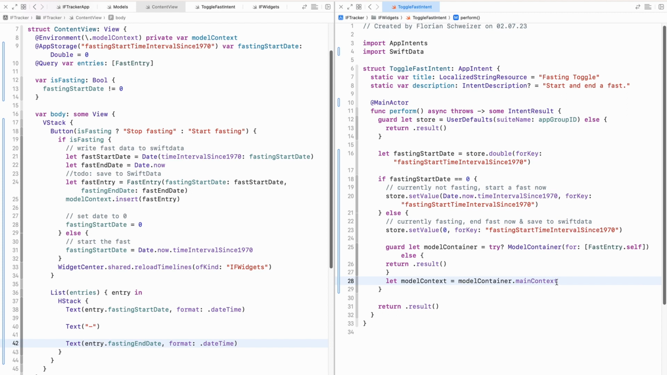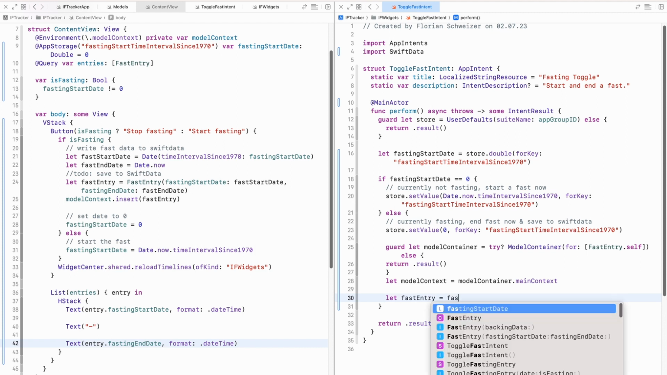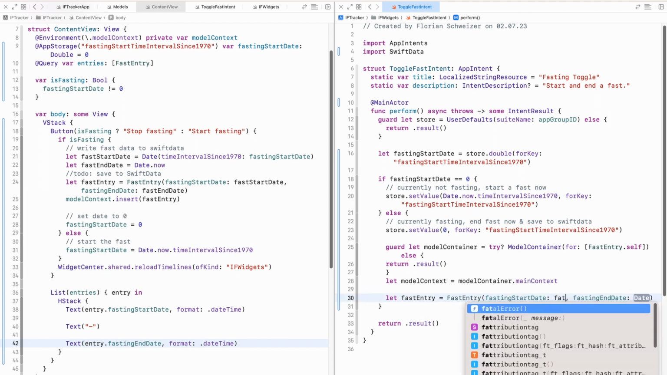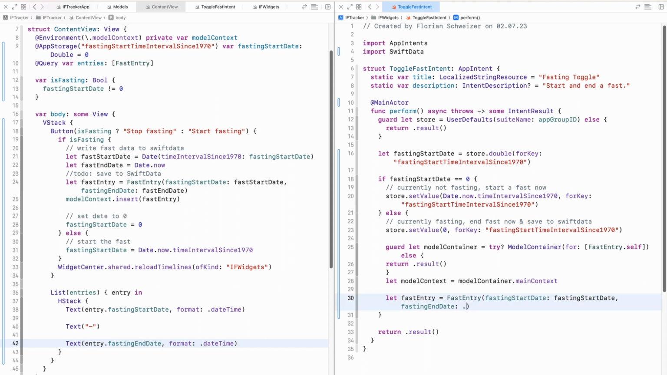All right, so now that we have our model context, we can create our fast entry. So let's say let fast entry is a new fast entry. The start date is our fasting start date and the end date is .now. And then we can insert this into the model context. Oh, of course, we can't use fasting start date because that's a time interval. So instead we will create a date with the time interval since 1970, just like that.